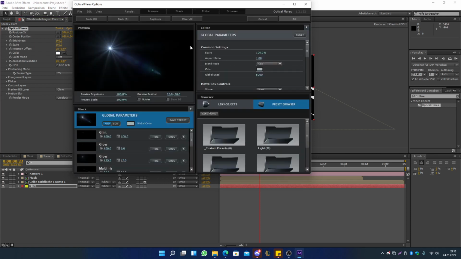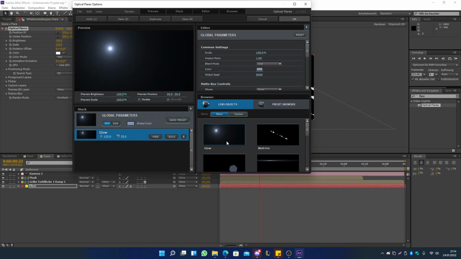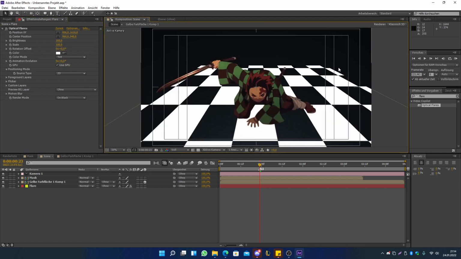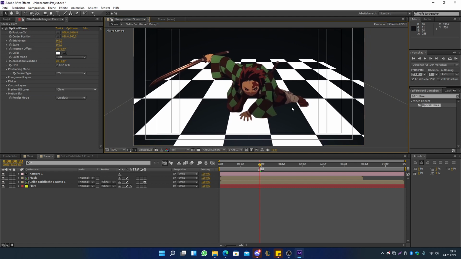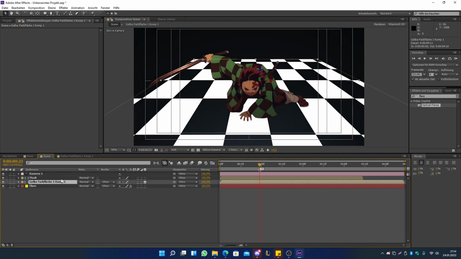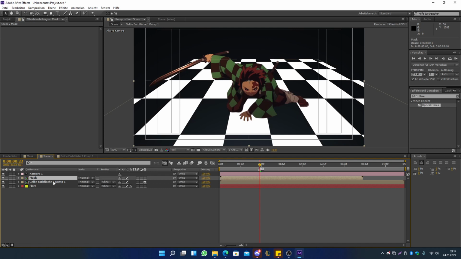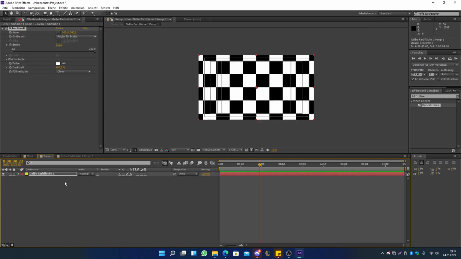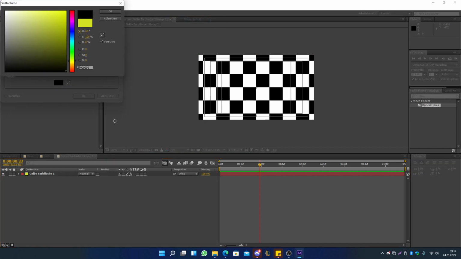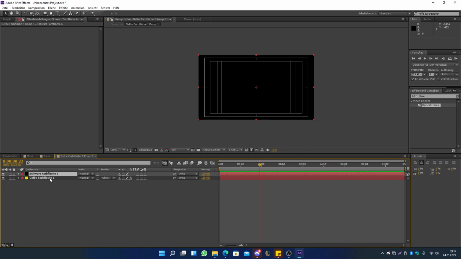I will go into options, clear all, and add a simple flare. Place this behind the character, and now we can see the flare is also behind the black cubes of the ground. So we see there are holes, it's transparent, and we don't want it to be transparent, so we go into the pre-composition of the ground and add a new black color in the background, so it won't be transparent anymore. Just like this.